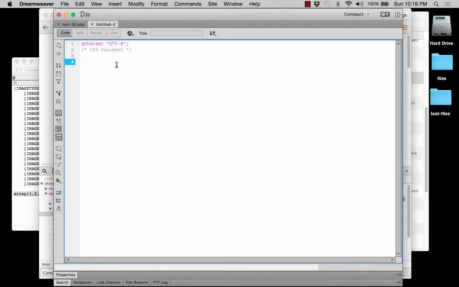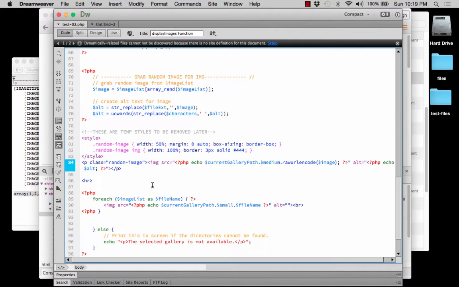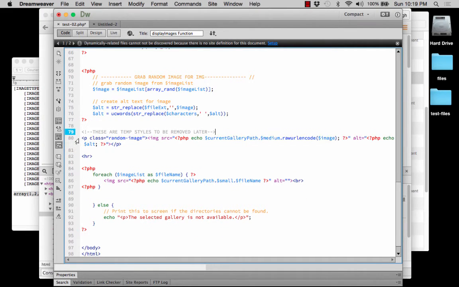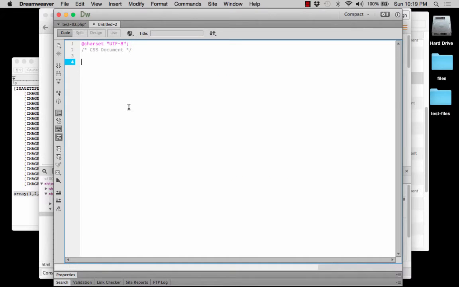So anyway, what I'm going to do here is I'm just going to remove this part where it says style, and I'm going to just pull that out so that no matter what, I don't have to sit there and look at a style that's sitting right there. Okay, and I'm going to paste that in here.